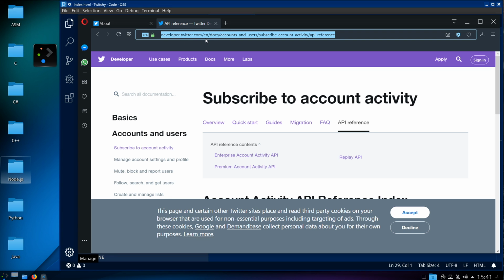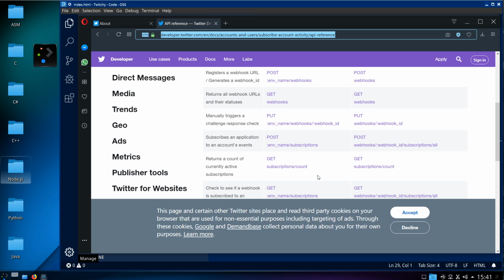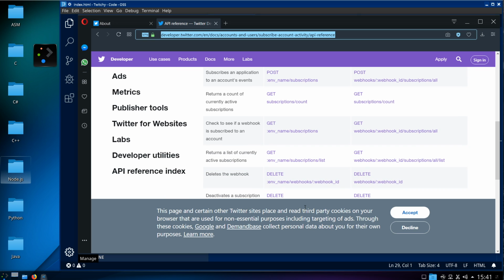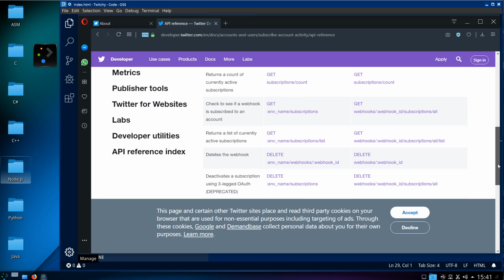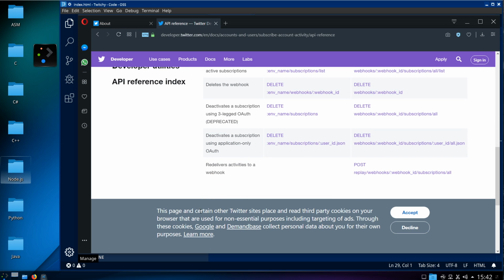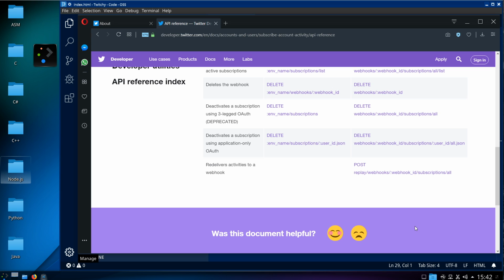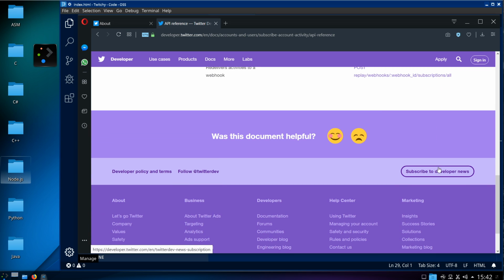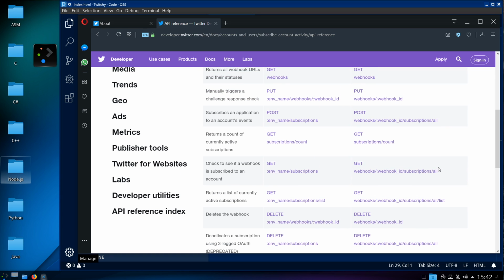Developer.twitter.com. English docs. Accounts and users. So what? What's OAuth? It's an authorization standard, which means nothing. This page cites feck off. Was this document helpful? Oh well, I'm not going to tell you if it was helpful to me or not, because I'm not allowed to say.